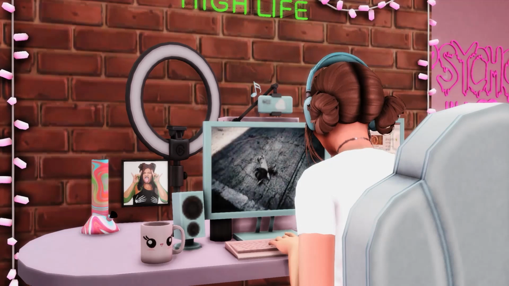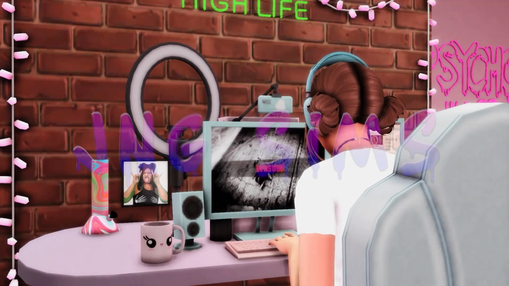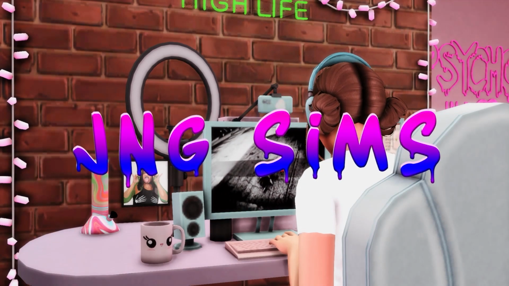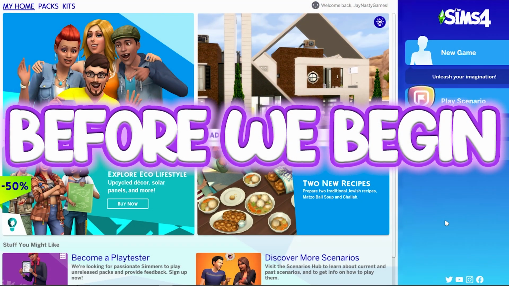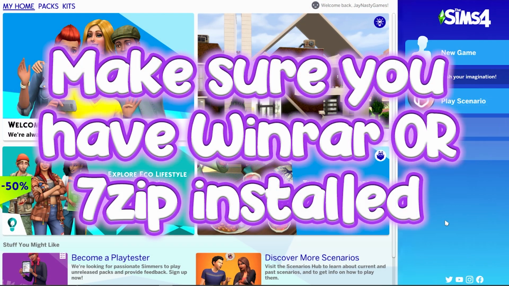Now let's learn how to download mods and CC for The Sims 4. So before we get into the tutorial, you're going to want to make sure that you have a program installed that unzips files, such as WinRar or 7-zip. If you'd like tutorials on how to download these programs, then just check the cards up above.